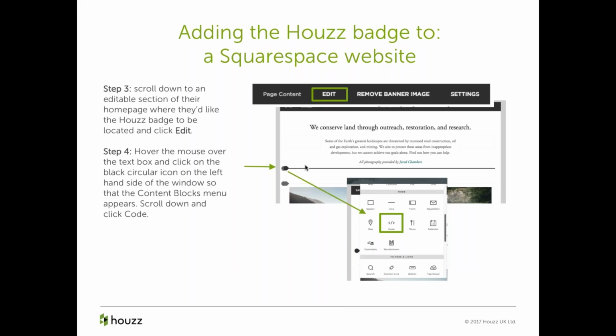So then what you want to do is just scroll down to an editable section of your homepage where you'd like the Houzz badge to be located. So if I wanted to put it just under this black line here, so where this black little circle or almost circle is, I would just click on that and then I click on edit. So this is the section that I would like to edit. And then when we hover over, this box will appear that basically just shows all of the different content blocks that are available to put in.